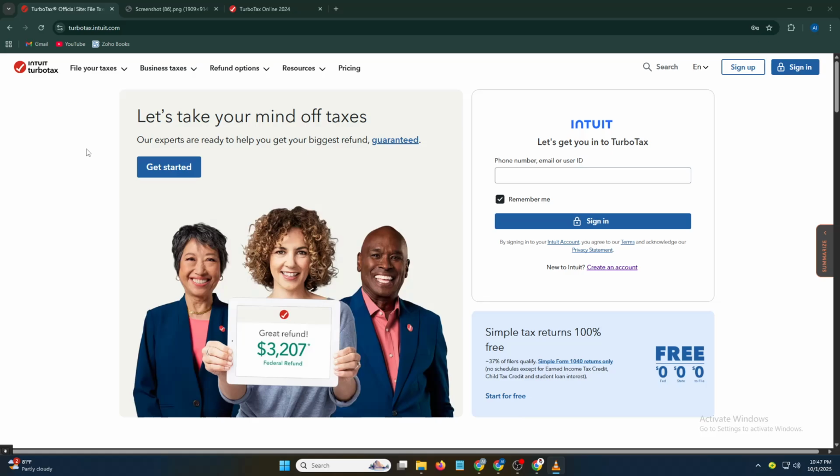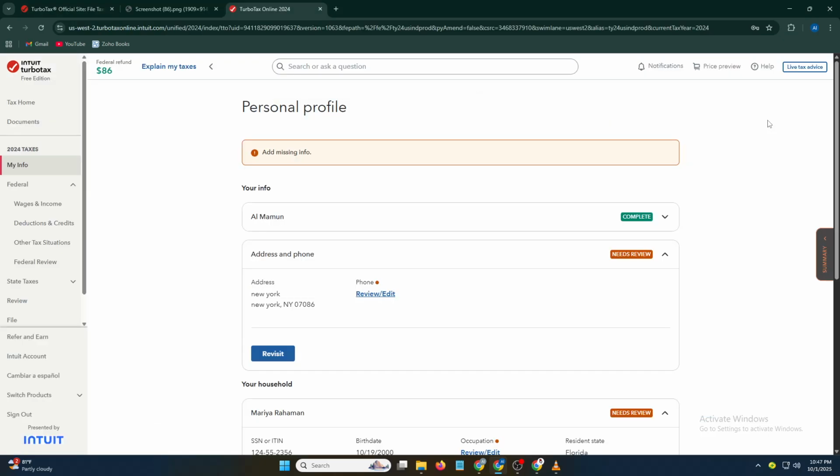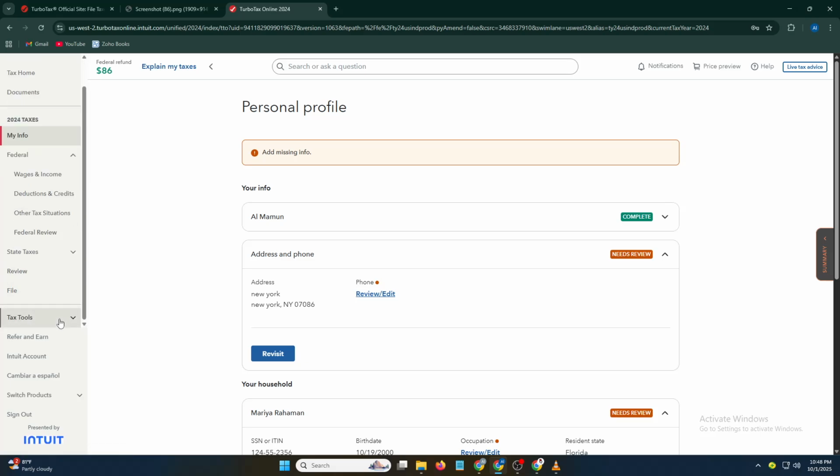First, you need to log into your TurboTax account on their official website. Make sure you're using the correct login credentials so you can access your current tax return. Once you're in, look for the Tax Tools section in the left-hand menu. This is where TurboTax keeps all the advanced options for managing your return.